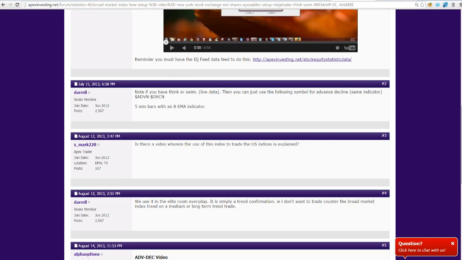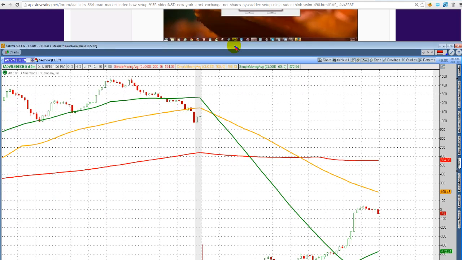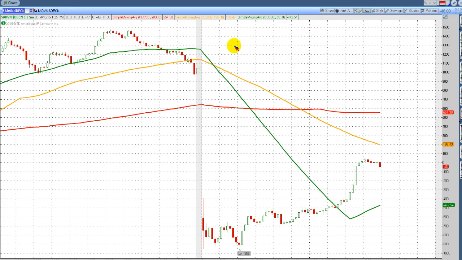But anyways, let's go ahead and look at the broad market index. So I'm just going to copy this symbol from Thinkorswim, or you can set it up via IQ feed. I have both set up, but we'll just do TOS. It's free, so I want to teach you the free. Put that symbol in there, that advanced decline symbol.